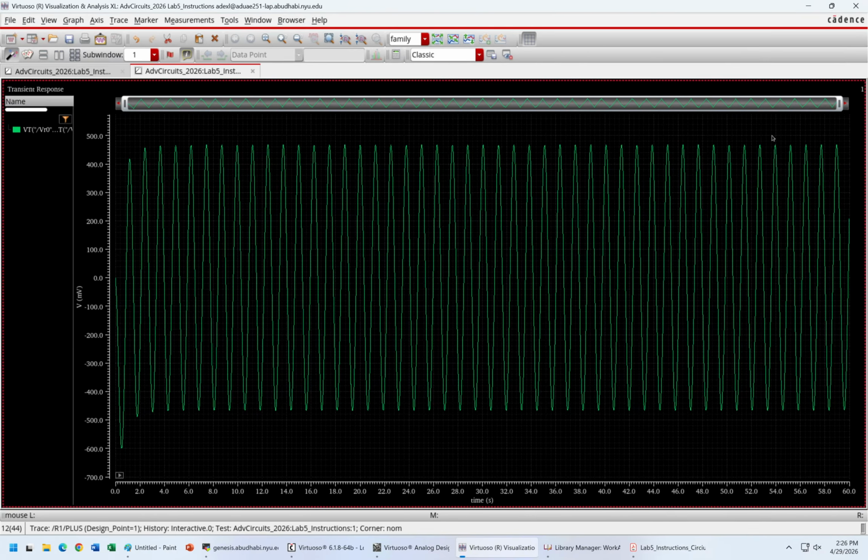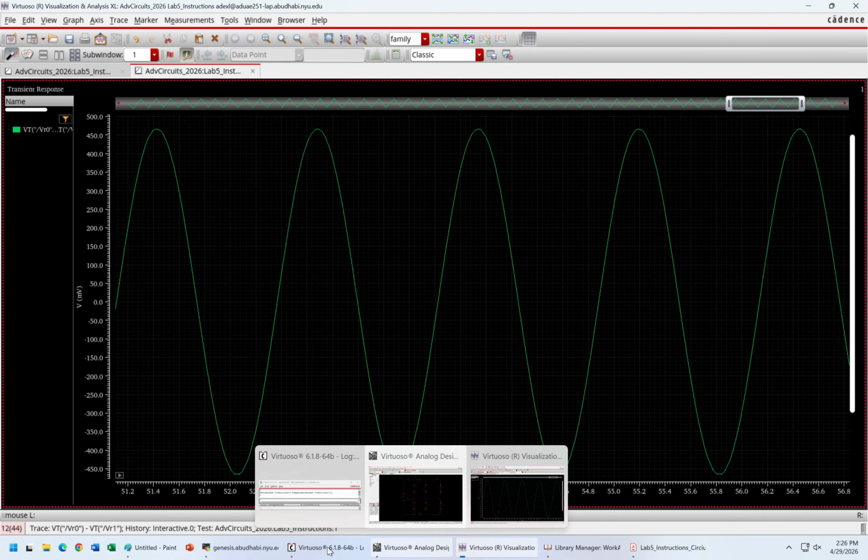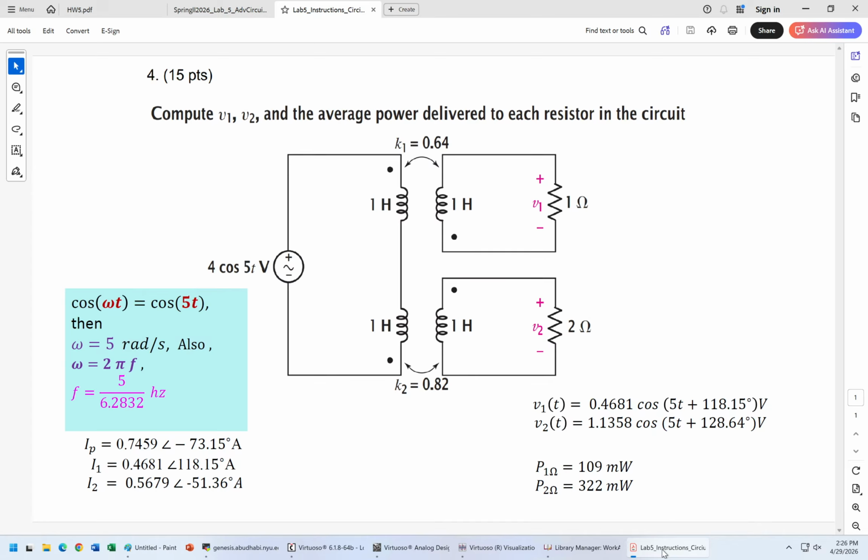The system has plotted this. Yes. And if you see, the peak of this one is 466 millivolt. All right, 466 millivolt. And in instructions we can see that this is 466.81 millivolts.